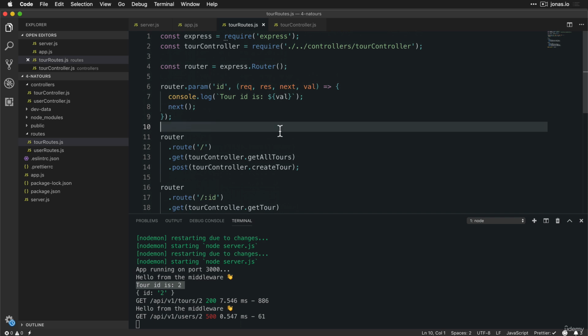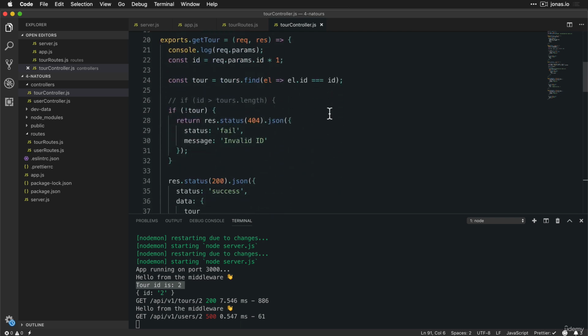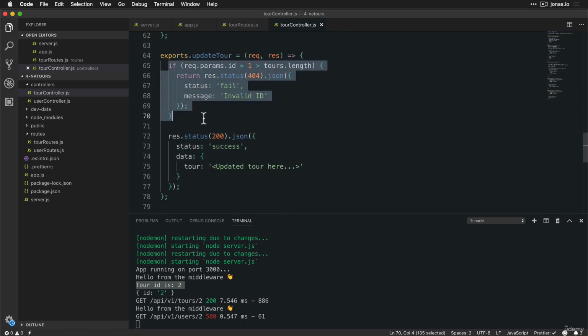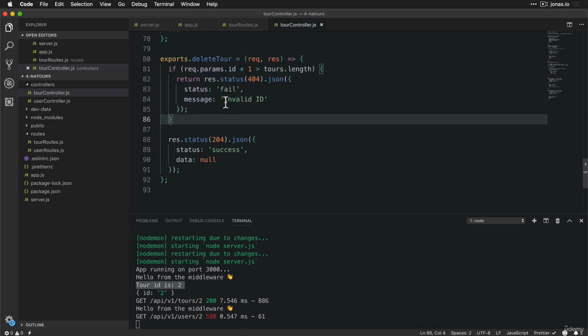So that is how Param Middleware works, but for now it is not really that useful, right? But we can actually use it for a very practical use case here. So let's go to our handler functions here, and you see that in all of the handler functions that actually use the ID, we check if the ID is valid, right? So we do it here in getTour, and we also do it in updateTour, and in deleteTour. So all these three functions have this very similar code where they check if the ID is valid, and if not, they send back this invalid ID response.